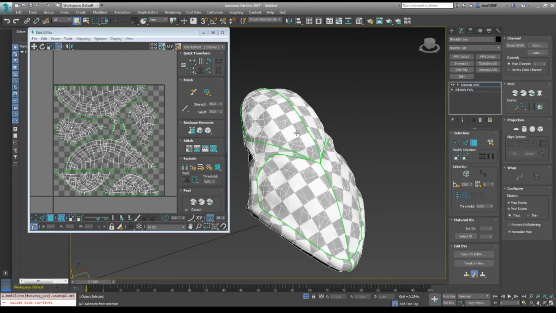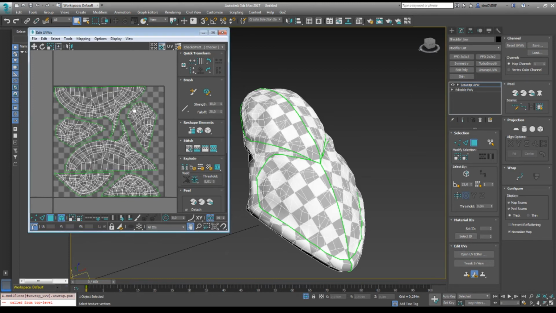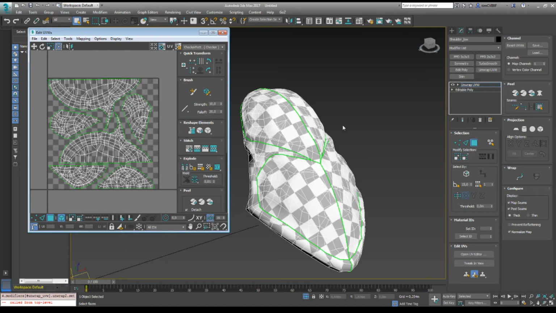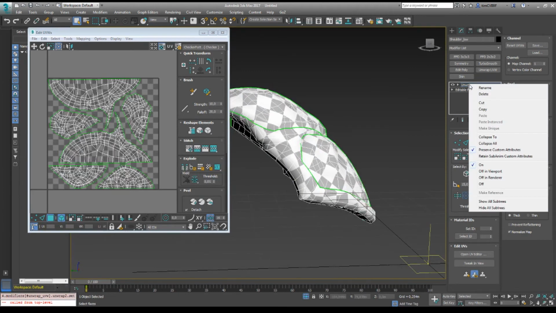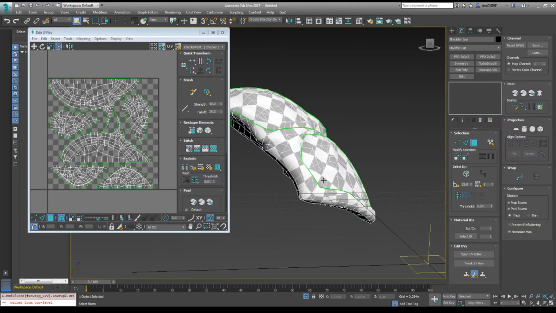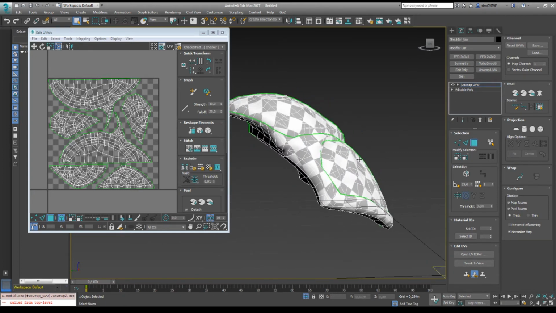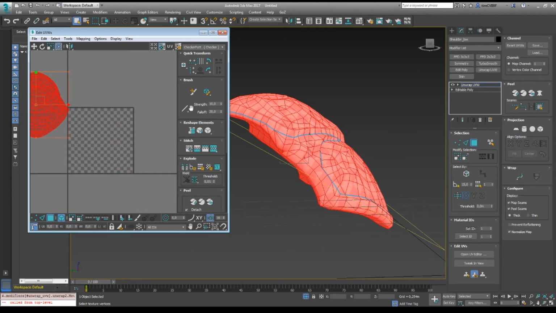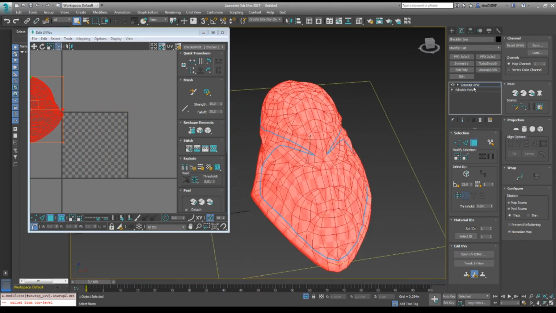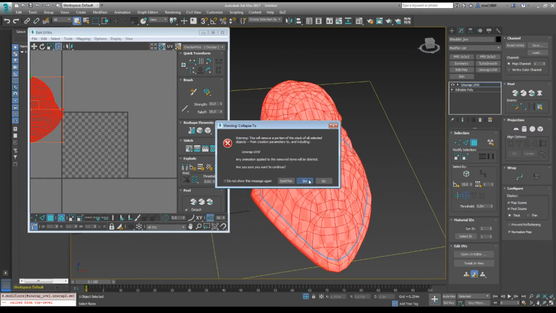Okay, so one more important thing is, I said please don't overlap your UVs. However, you can use that to mirror things. So let me explain that. No, we don't need to collapse it. Let's just reset this model like this. Oh no, yeah, let's just collapse this.